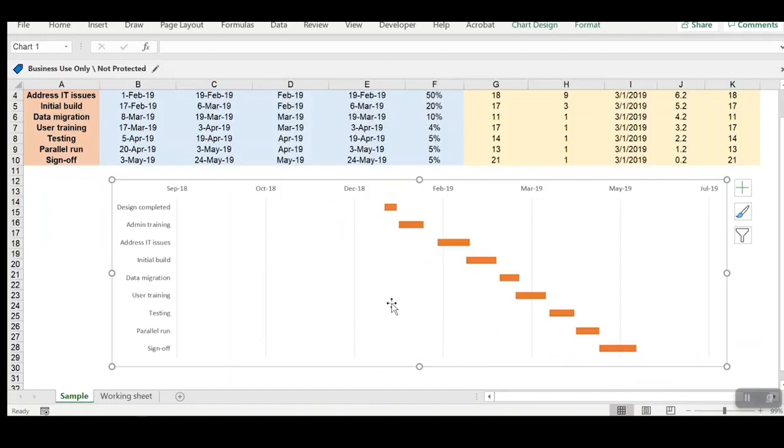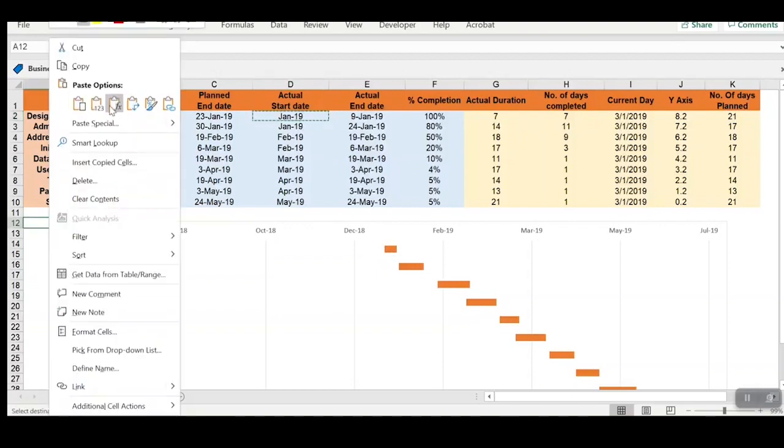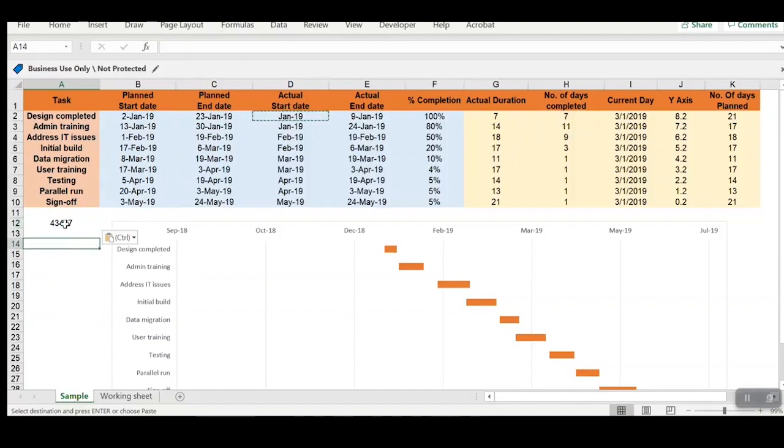And you can see this data is going towards the middle. It will look good to the eye, to the visibility, if this data is starting here, right? So for that, you'll have to take the actual start date, because this data is the actual duration. So you can just take the actual start date, and you can get the numeric value of this date. So this date is actually 43467.